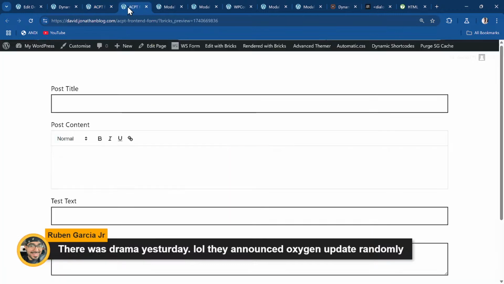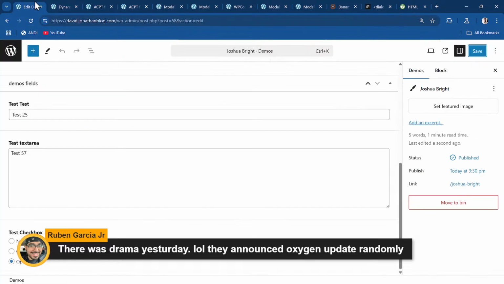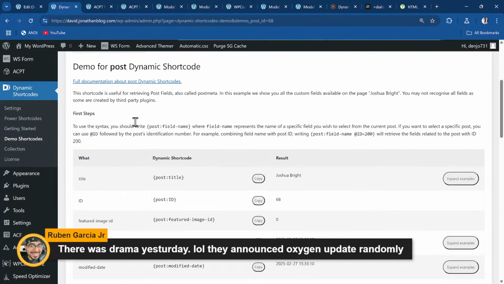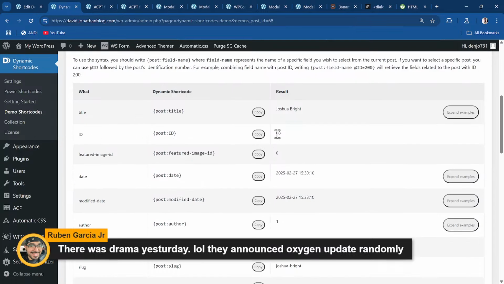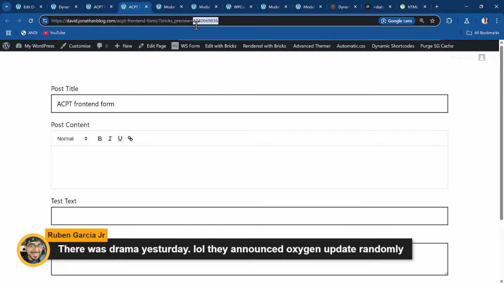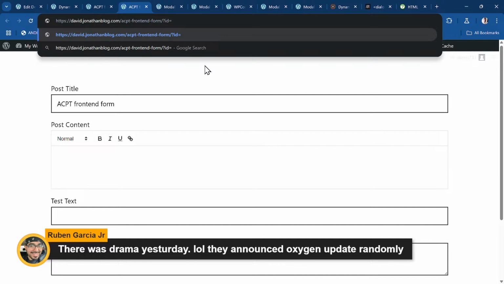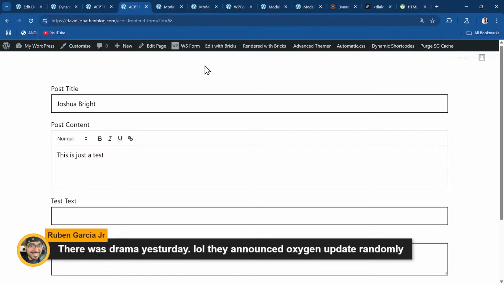Then let's go ahead and now try it out. Refresh the ID. Let me get the ID of the post that we're going to be filling. So the ID of the post is 68. Okay. So let me add that into the URL parameter, ID equal to 68. Okay, so you get the name.